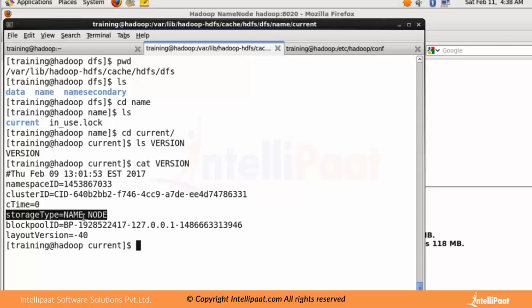And cTime is the creation time of the file system state. So we have created it, we have not reformatted it or anything. So cTime is 0, and layoutVersion tells what change happened with respect to the layout of the data.